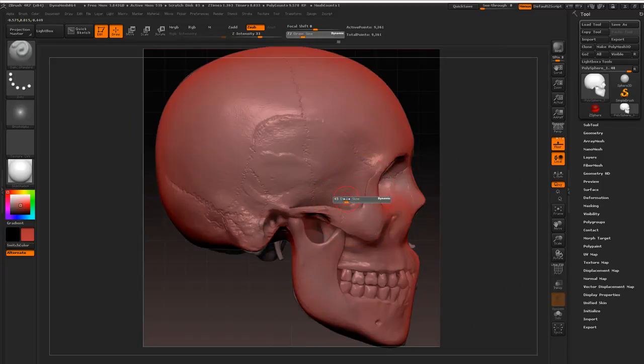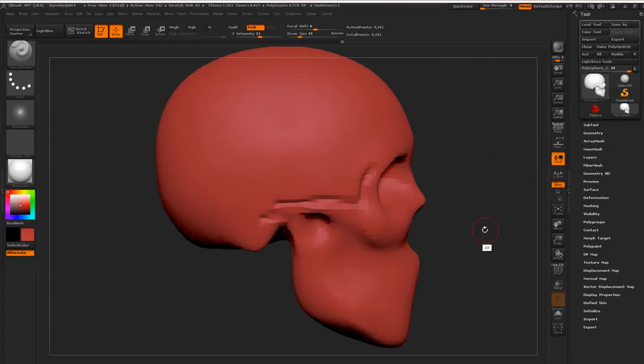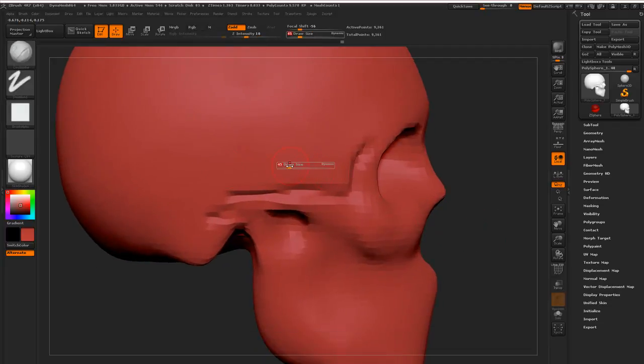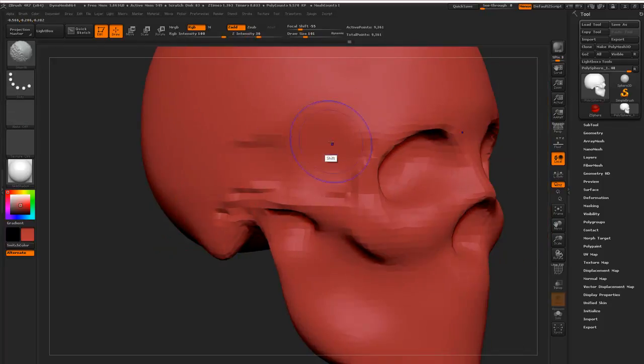I usually rinse and repeat sort of thing, so we'll go in with Dam Standard, and carve out this area. Okay, and that's part of the upper orbital running back through the cheek all the way back to the ear canal. So we're going to grab our Clay Buildup, and I'm just going to push this area in a little bit. Again, pressure sensitivity. My Wacom's freaking out on me a little bit. There we go.